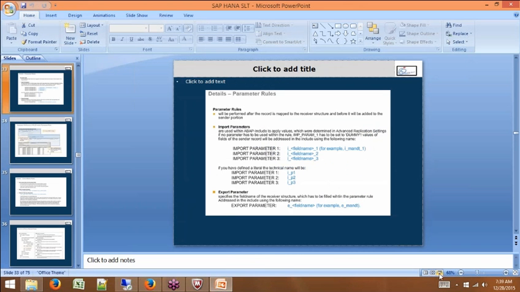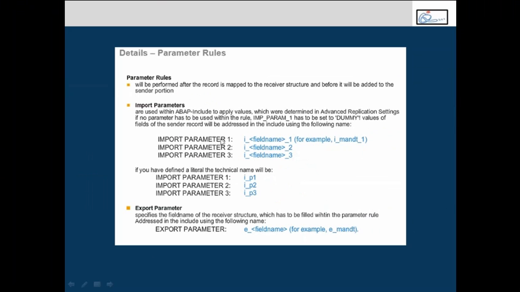You specify the parameter 1, 2, 3 and the export fields. Let's say your export field is mandate, and you refer to the parameters as i underscore p1, p2, p3. And how do you write your code? You refer to the export field as what? E underscore mandate. If it is mandate, in the export field it is e underscore mandate. Okay?